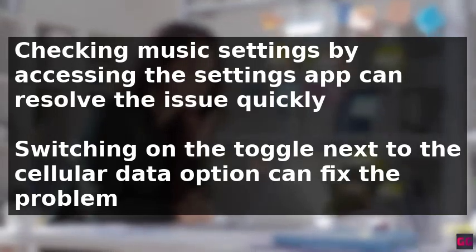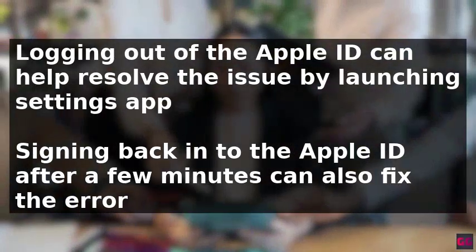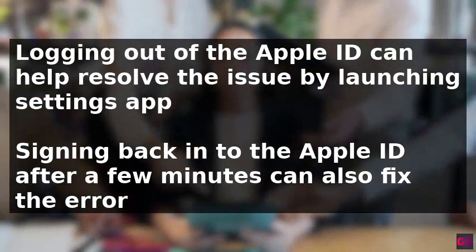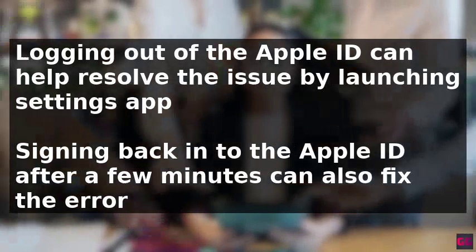If the issue persists, check the music settings by accessing the Settings app, selecting the Music option, and switching on the toggle next to the Cellular Data option.